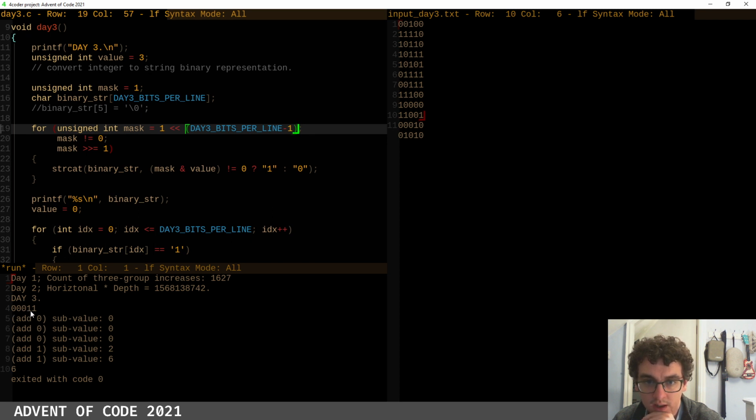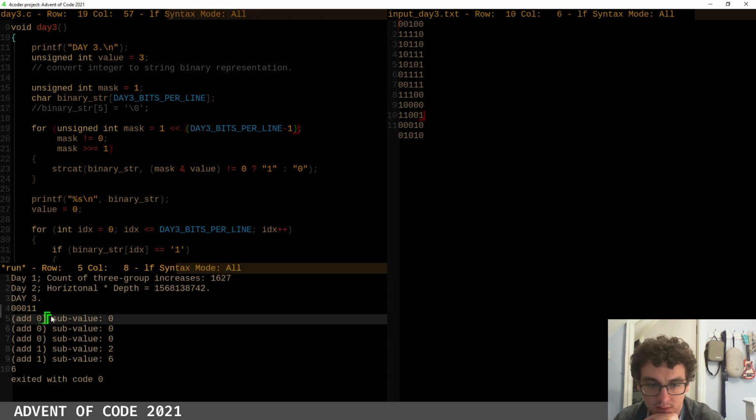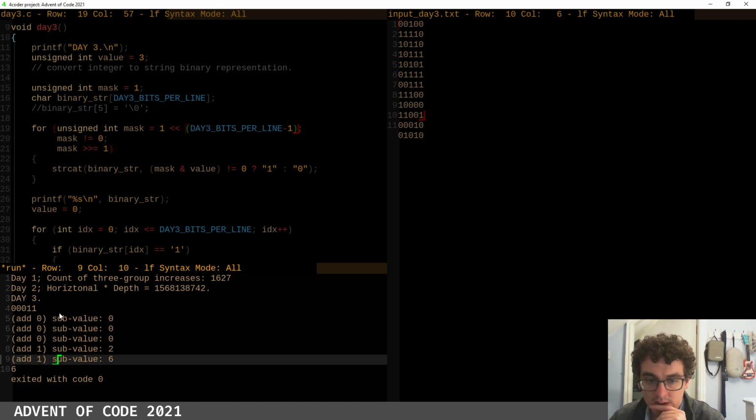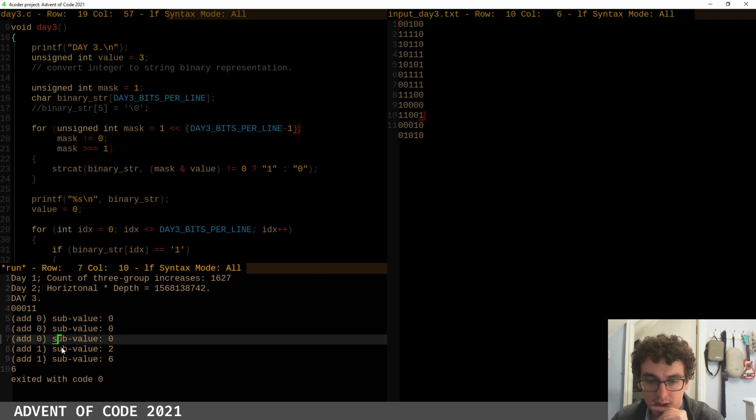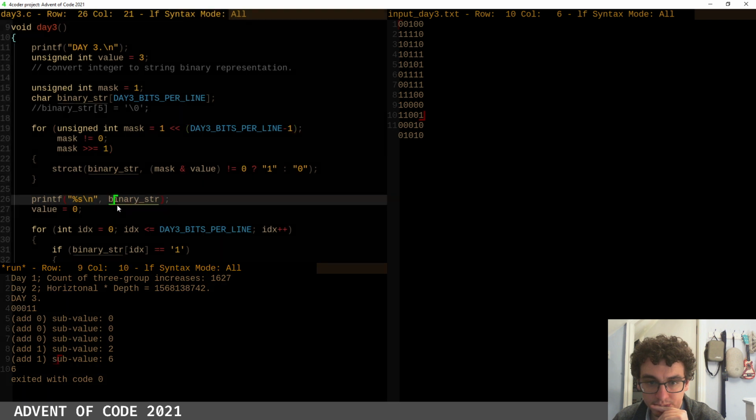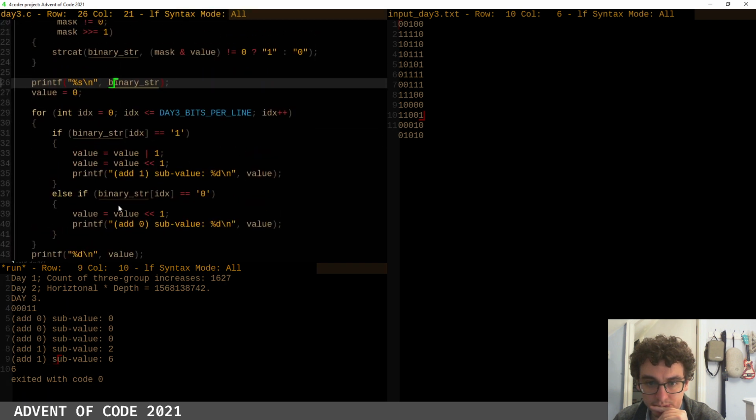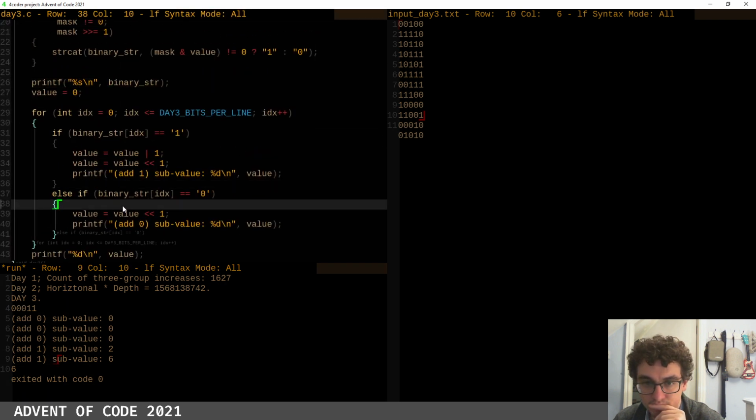So we get a 3 long, now we've got a 5 long string, 5 characters long. Add 0, add 0, add 0, add 1, add 1. So it's ORing 1 into the value and then shifting that to the right.